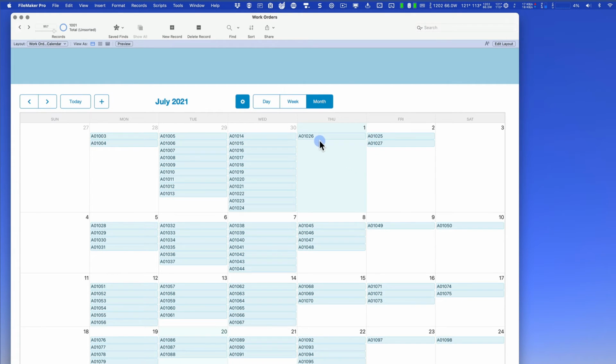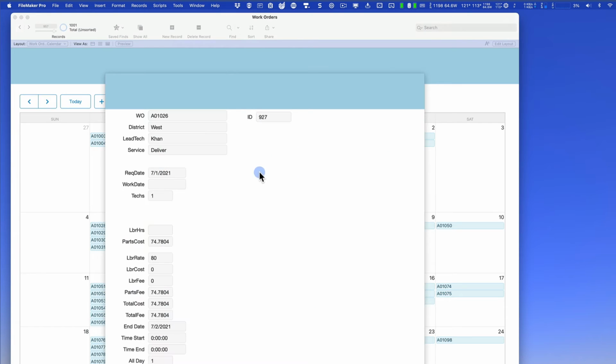Now, does it mean that these are not editable when I double-click here and I change something here and here? No. Those are still completely editable. It has nothing to do with the record being editable in that particular sense. It has everything to do with being editable from a calendar standpoint.